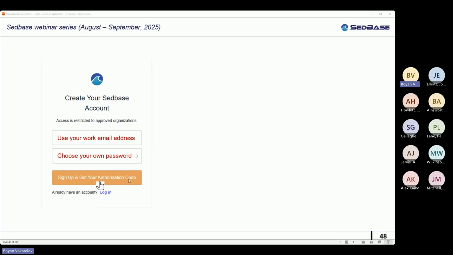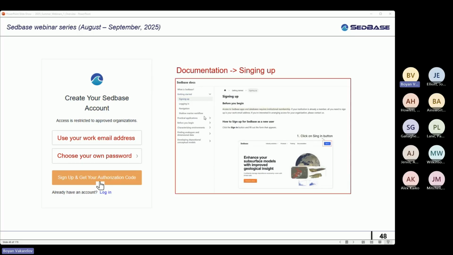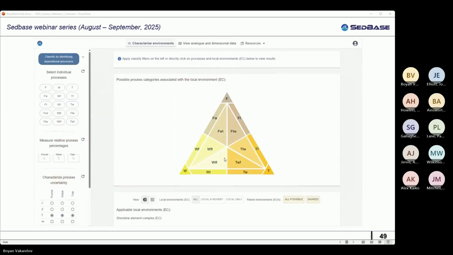Now this is important. There will be an additional step here. You will get an email from us, and the next time you log in, there will be a place where you would enter a code. All of this is described in a fair bit of detail in our sign up document that is available on the public documentation. So you do this, you then get in and you're already in Sedbase. The default view now is this one. The default dashboard that is shown is this characterized environment dashboard.